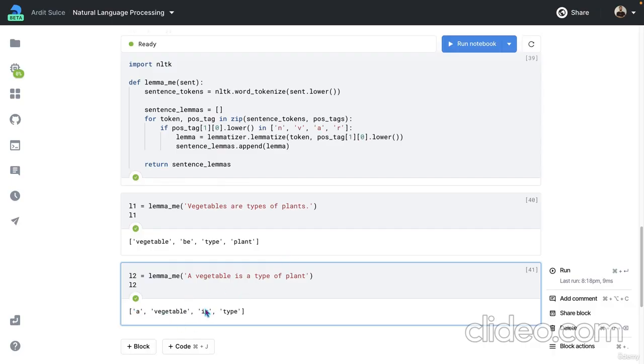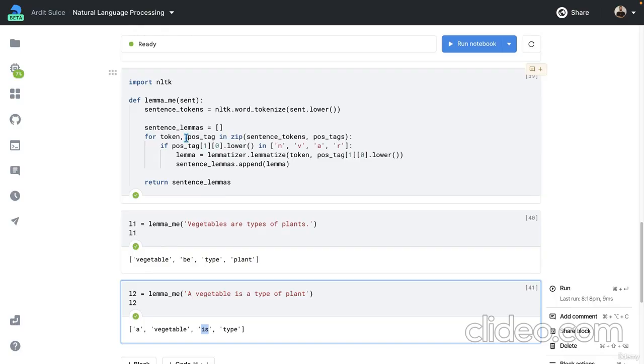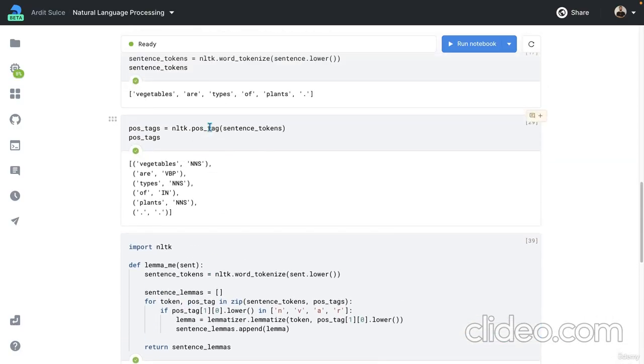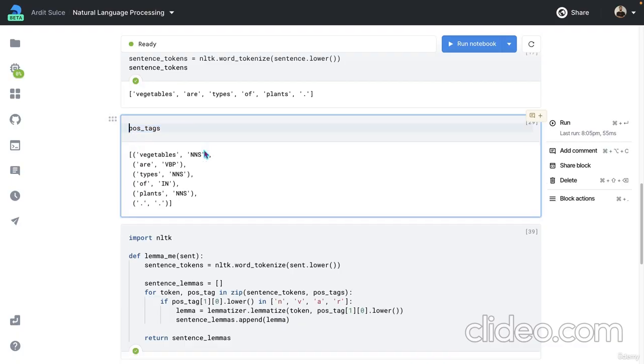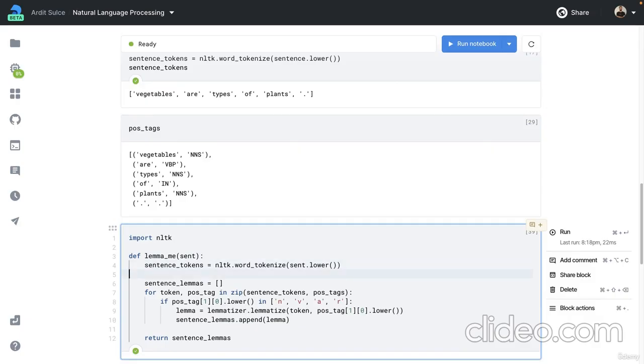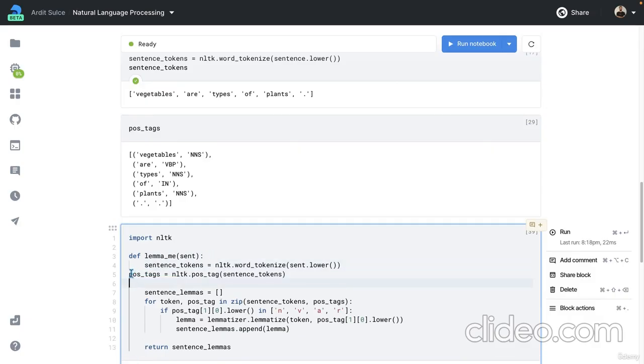A vegetable is type. So it seems it's not working because the pos_tags were created in here for these tokens. So we want to also get those pos_tags and put them under sentence_tokens. So we create sentence_tokens in here, and then using those sentence_tokens we create pos_tags, and then use those pos_tags in here.